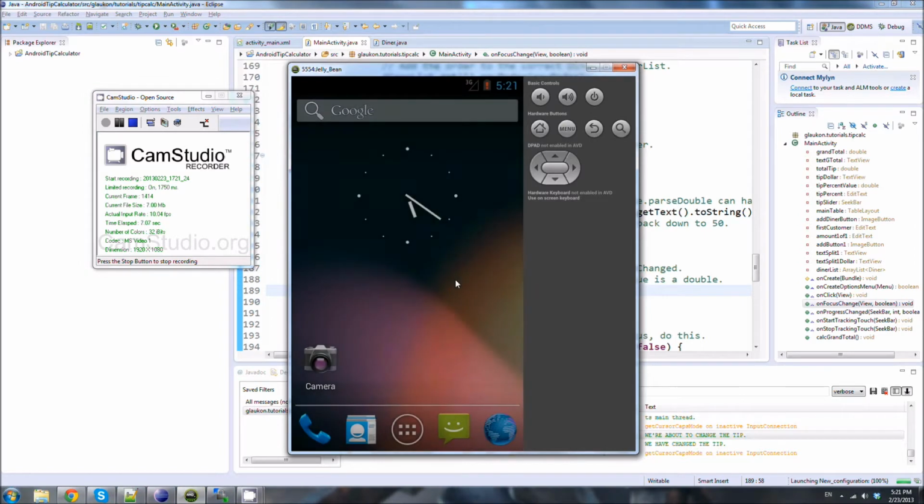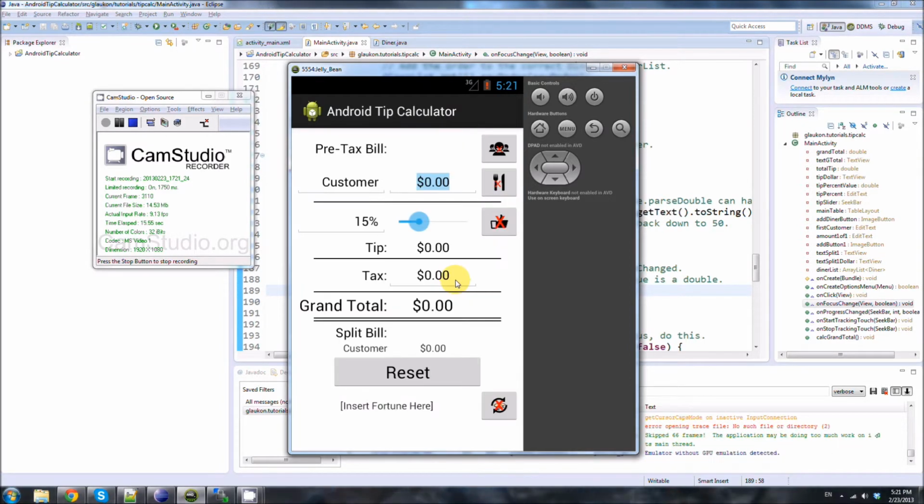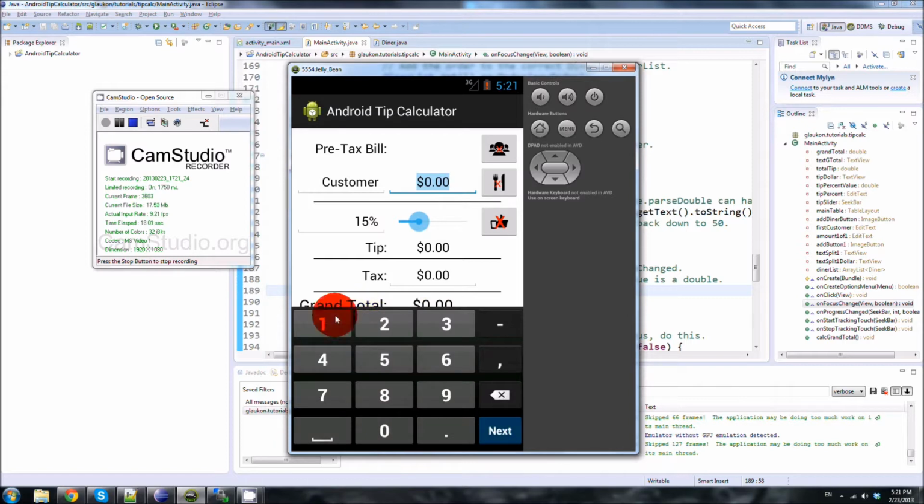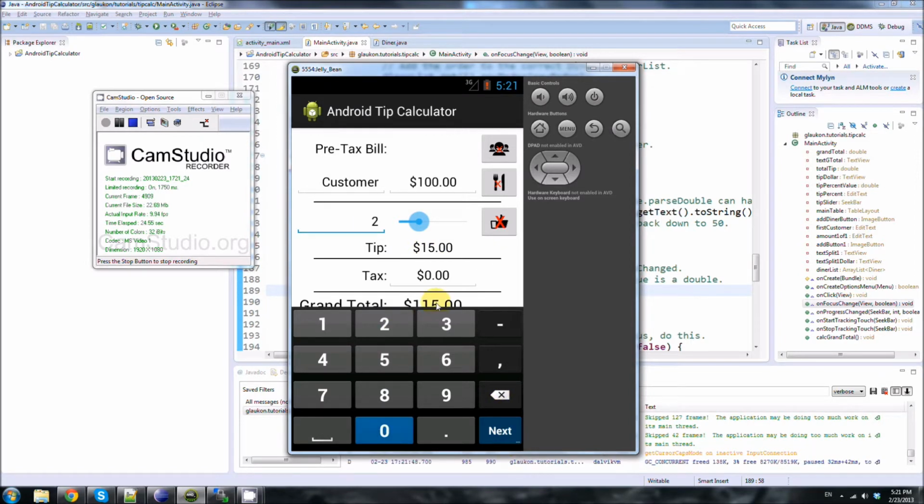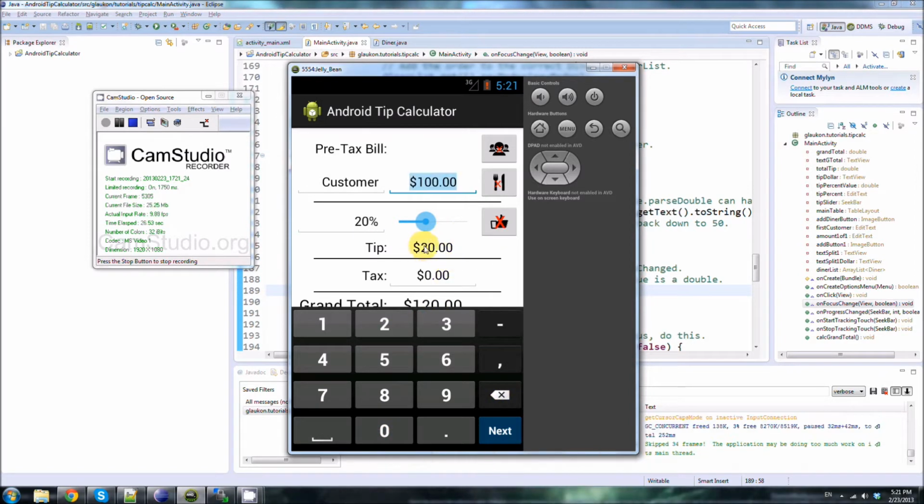We're back. And we ran into a bug in the last episode. Let's review it quickly here. Okay, let's say we have $100 to start. Okay, so far, tip is $15. That's fine. Let's change it to 20%. Click out of it. Tip is $20.